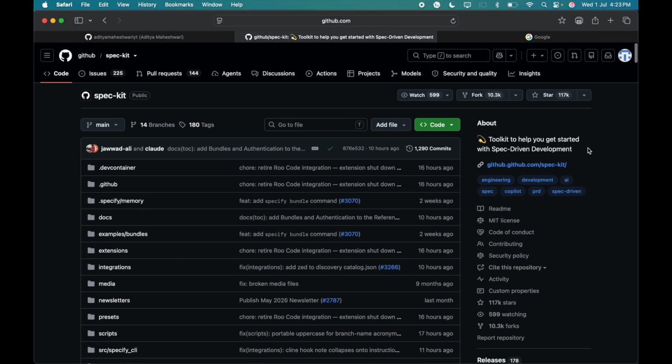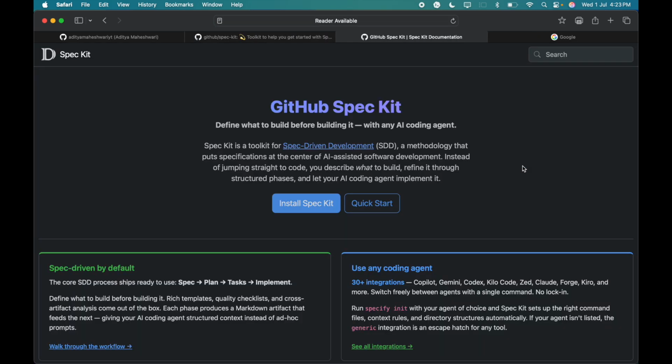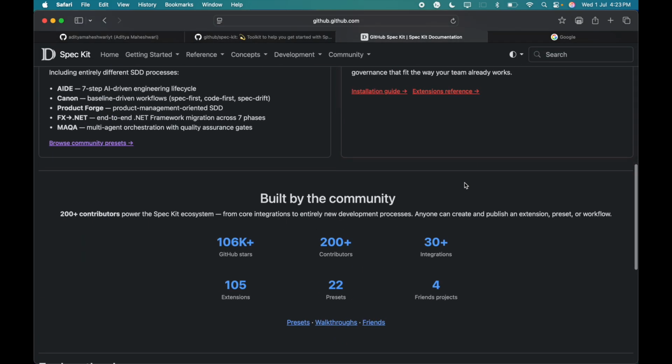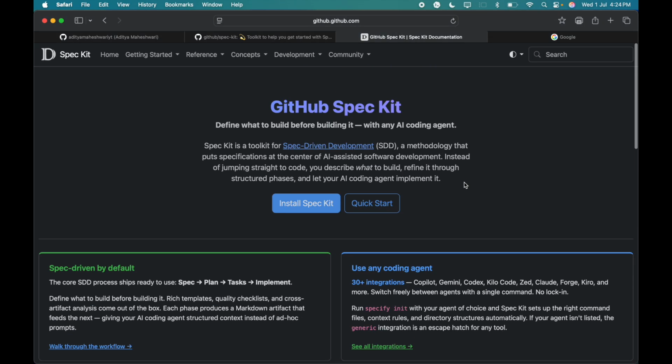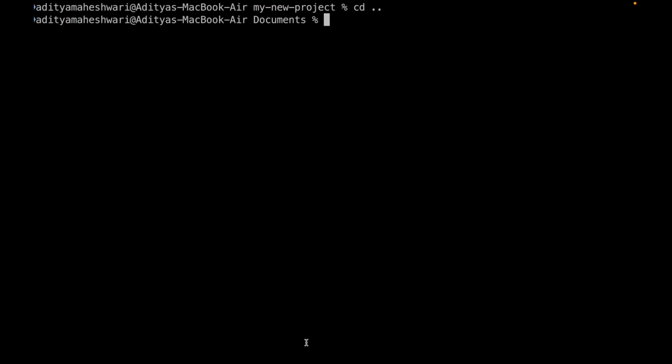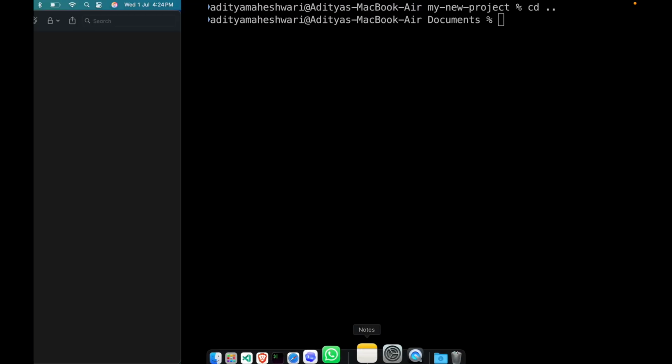So this is the GitHub repo that you can go through, and this is the website they have built specific to SpecKit. So yeah, let's go with it and see it. Let's go to the terminal and build one project using SpecKit.